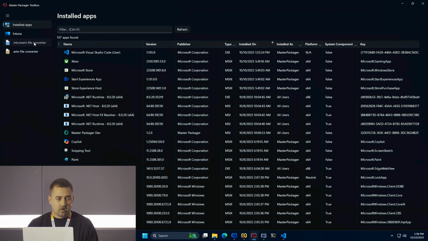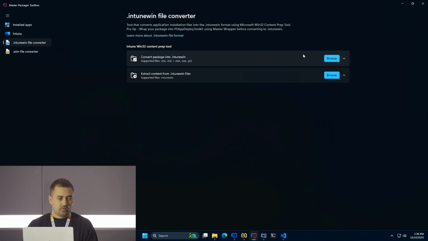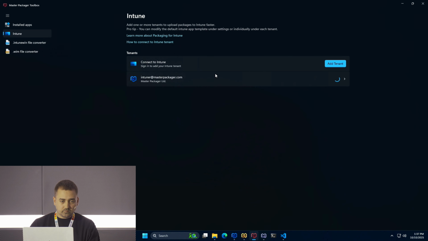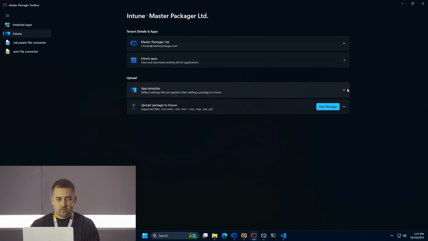We can see that there are not just the installed apps tools for Intune, we also have an IntuneWin file converter, which allows you to quickly convert it to IntuneWin. And we have a VHD file converter that allows you, for big packages, to compress them into a file that PSADT automatically supports, and it allows you to save space and installation time. So let's go to Intune.